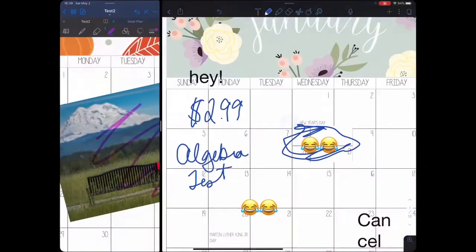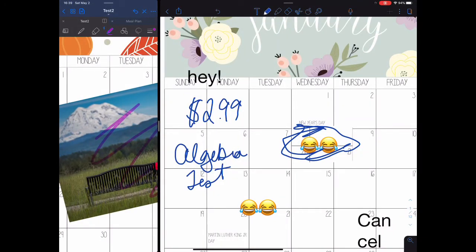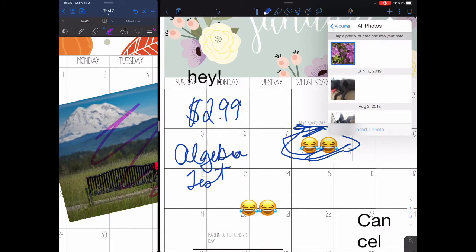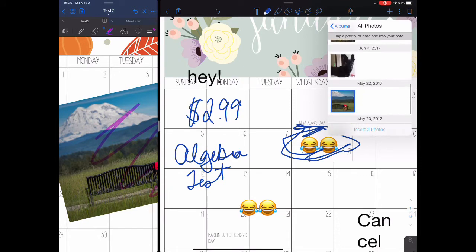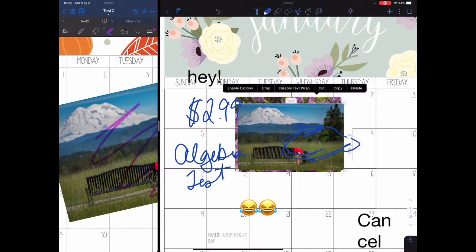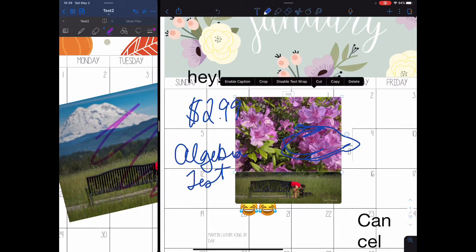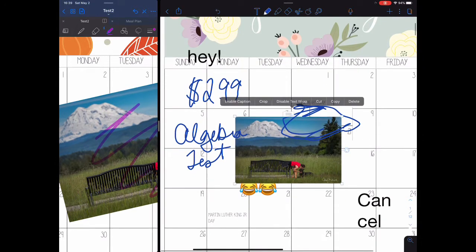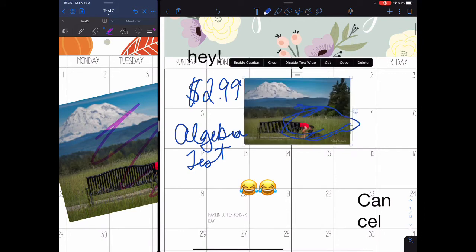For Notability, you do the plus, photo library. So I like how, let's do the same photo. I do want to insert both. Delete. I wonder if you can bring it to the front. How does that work? I don't know.